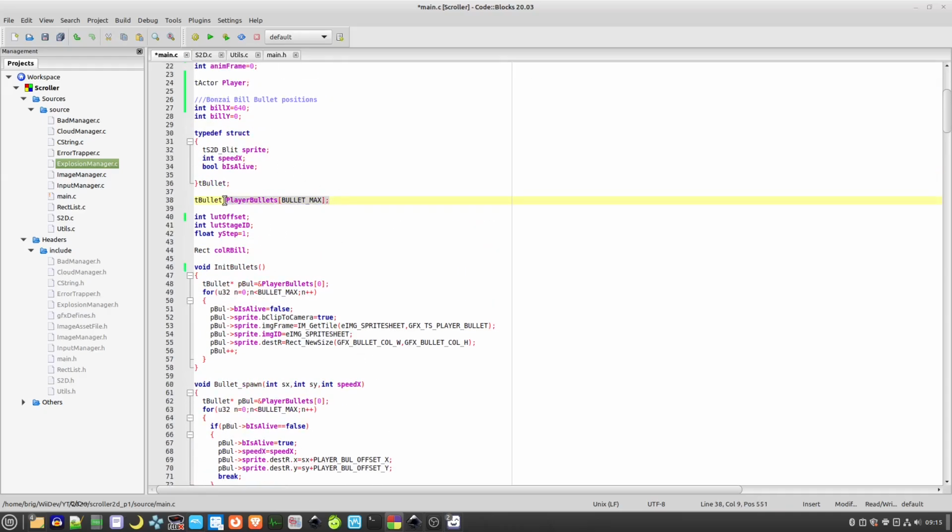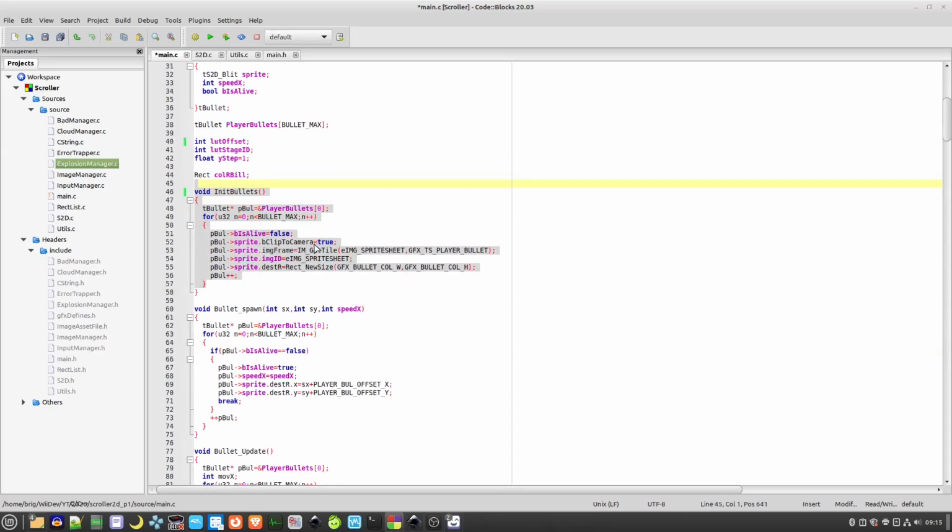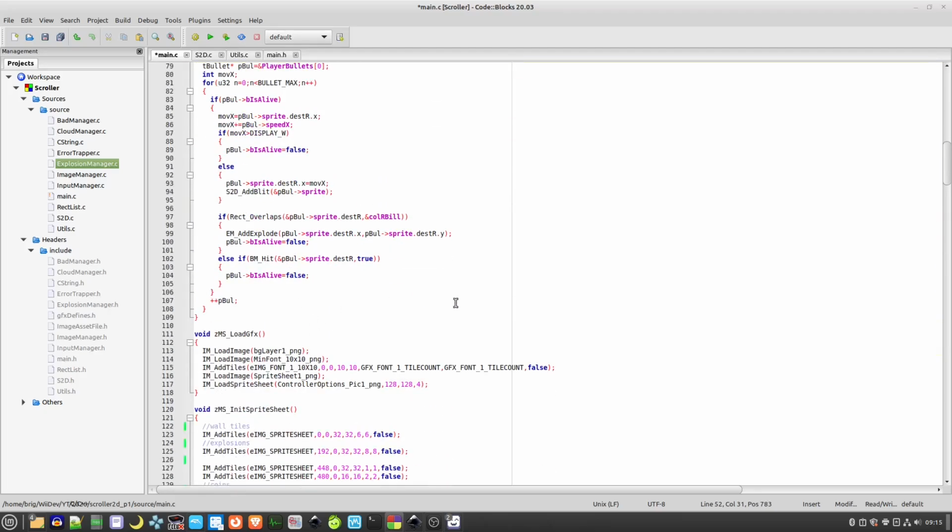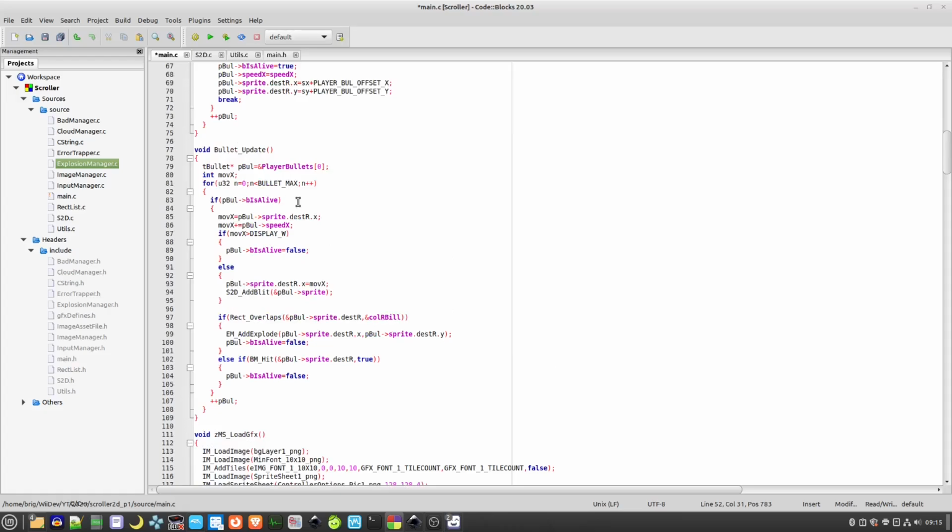So this is just the parts of the bullet here, which handles all the code for setting them up. You'll see in here, when each bullet is updated, if it's alive, we check to see whether it's hit Bonsai Bill here, or we pass it to the baddie manager and ask whether it's hit one of the Koopas. If it has, then we unalive the bullet here.